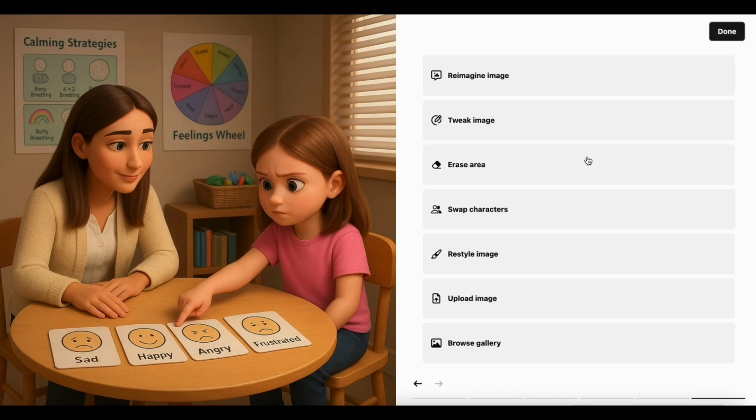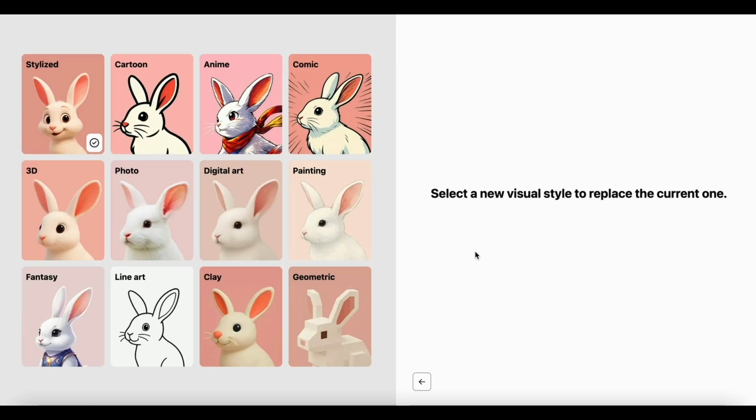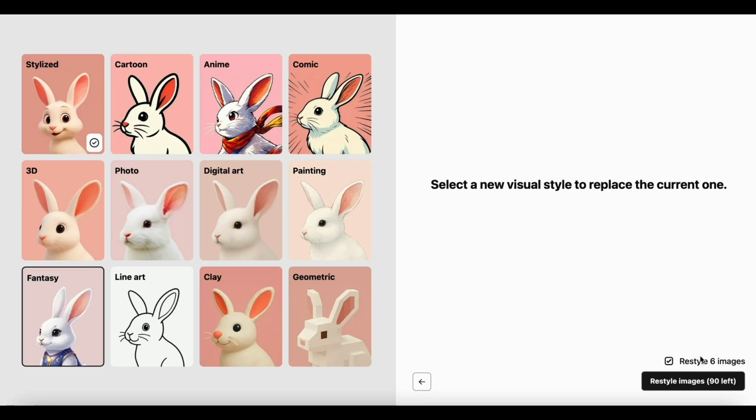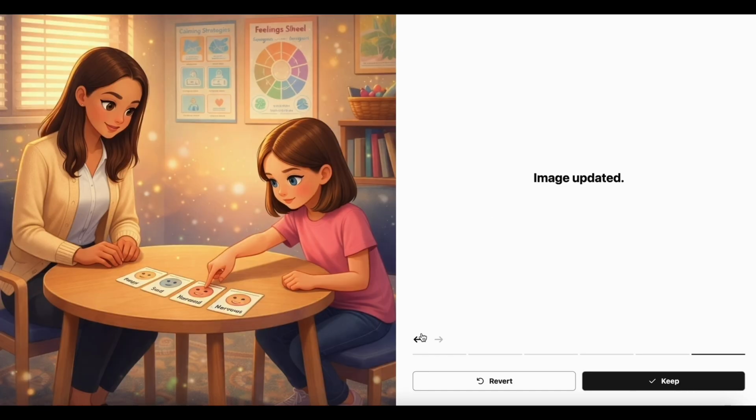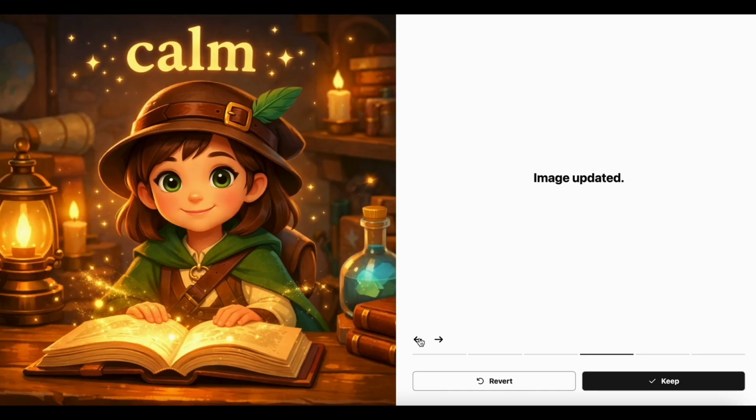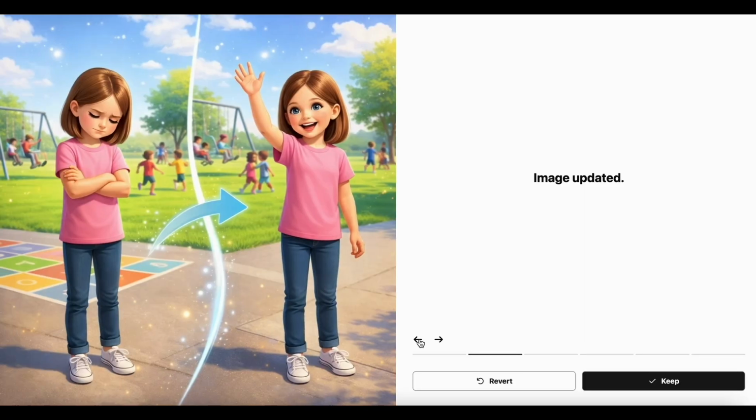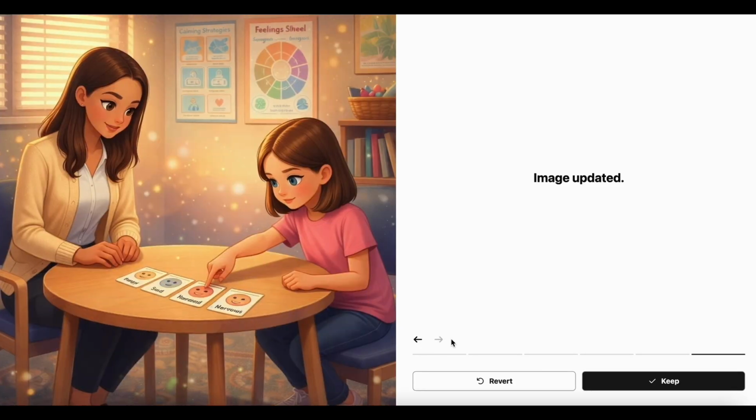Next on the list is Restyle Image, and this allows you to see your story in a different art style even after it's been already created. You can change the style of one image or the entire set in the support with a click of a button. And once again, just give Ella a moment to generate the new images. From here, you can decide if you want to keep your new visuals in the new art style by pressing Keep, or if you prefer the original, just press Revert to switch back.